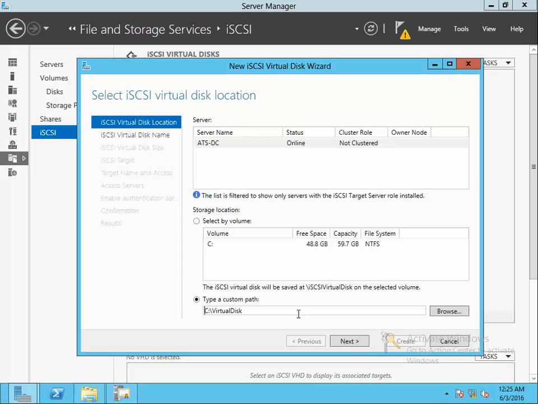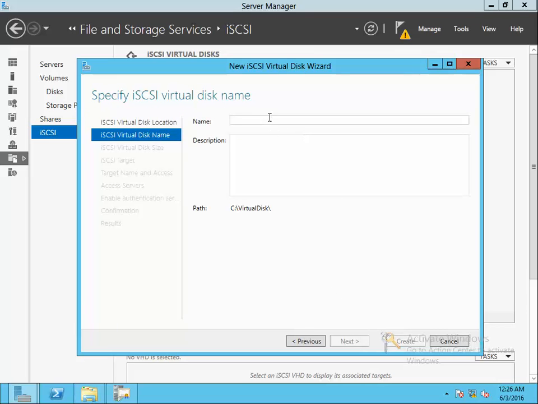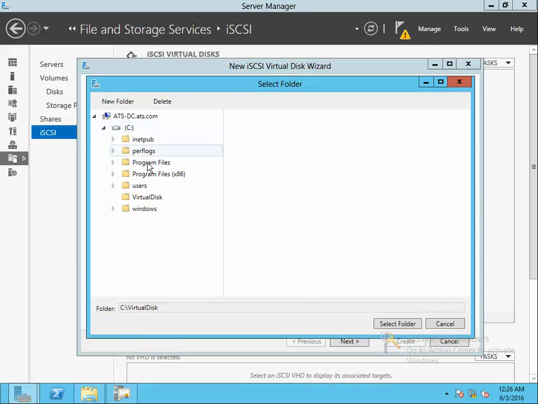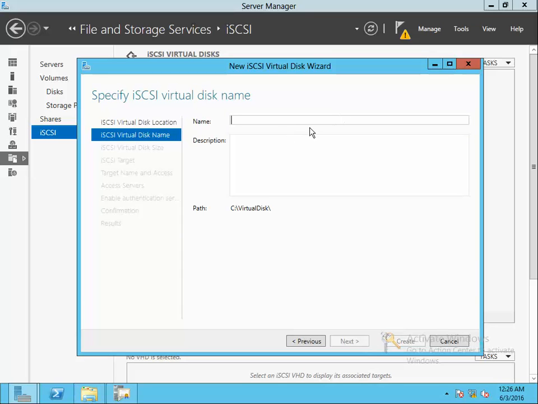Type a custom path, click on browse, select the drive where you have created a folder, select a folder in which you want to store your virtual hard disk, click on next. By what name do you want to have this disk? So let's say disk 1. This could be any name. What capacity do you want to use? I am giving it a capacity of 512 MB.